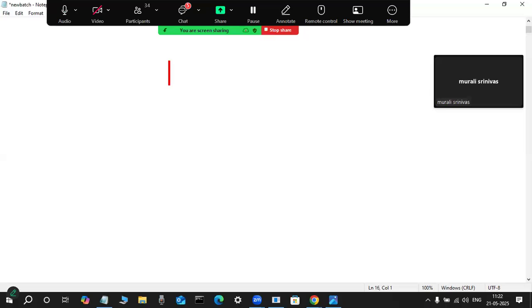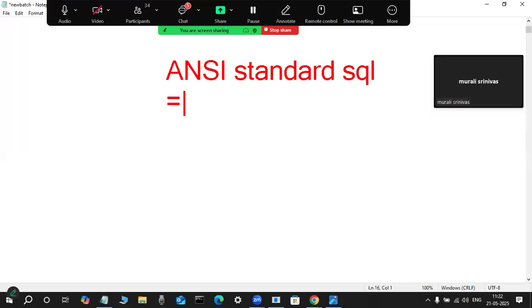Oracle, SQL Server, DB2, Sybase, Informix, Postgres, Ingres: these all implement the relational data model concept. To operate these relational data model products, one universal language is there. What is that language? SQL. But unfortunately, SQL is basically an ANSI standard language, which many people don't know. SQL is an ANSI standard language which is used to operate all relational databases.